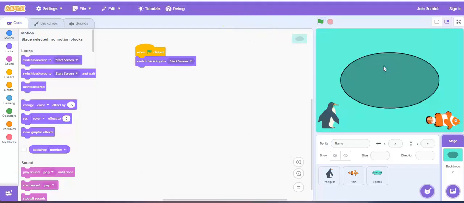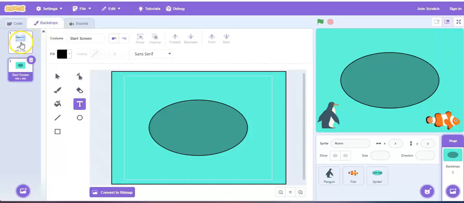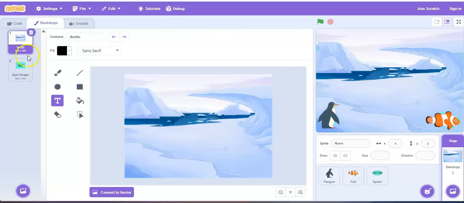But when we do click the start game button, you see that it hides, right? Because we haven't told it to go to the Arctic screen where our bird, our fish, and our penguin will be hunting around. What we want to do is switch the backdrops so we can deal with the Arctic at the same time. So you click on backdrops, go over here to Arctic, okay?